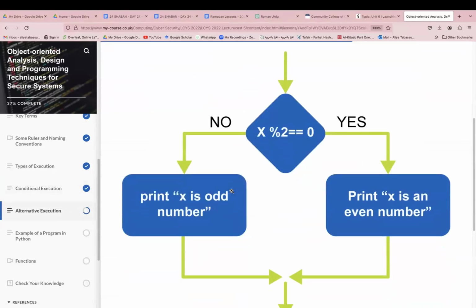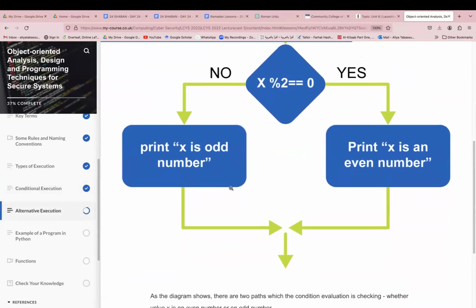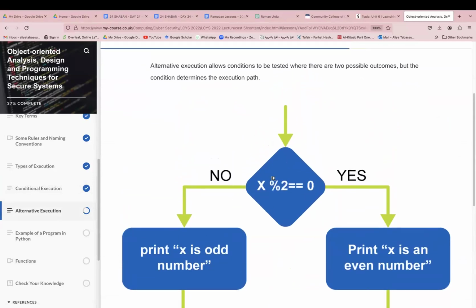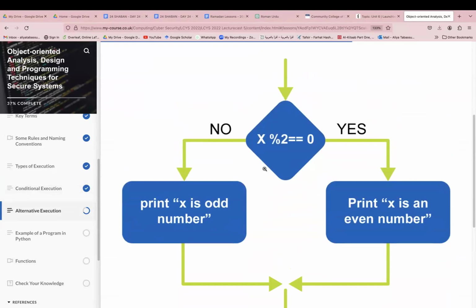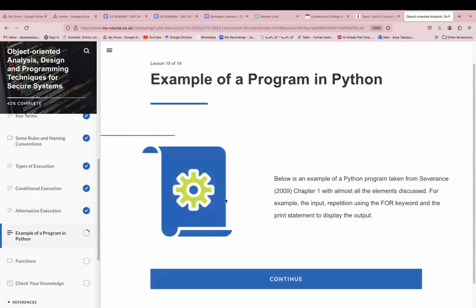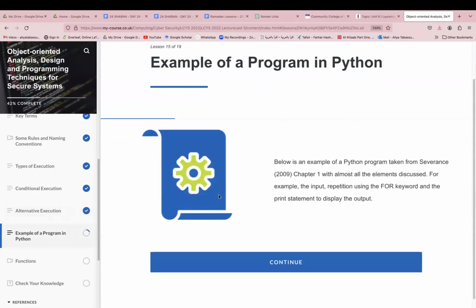Next is alternate execution. Here we are not checking a condition, but we are giving two options. If x is divisible by 2, then it's an even number. If it's not divisible, it's an odd number, right? There are two ways of execution, alternate execution. You will understand more about it in the coming lectures, inshallah. We have conditions, we have alternate.